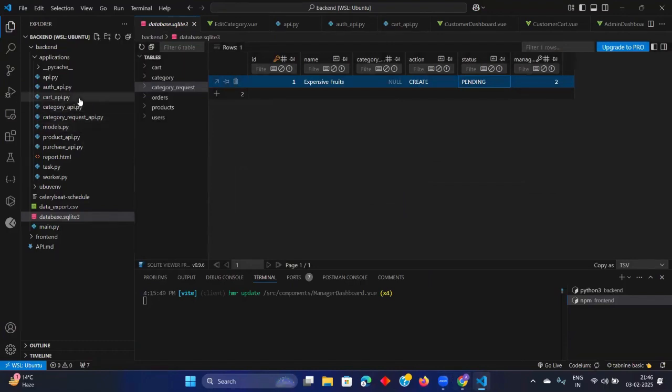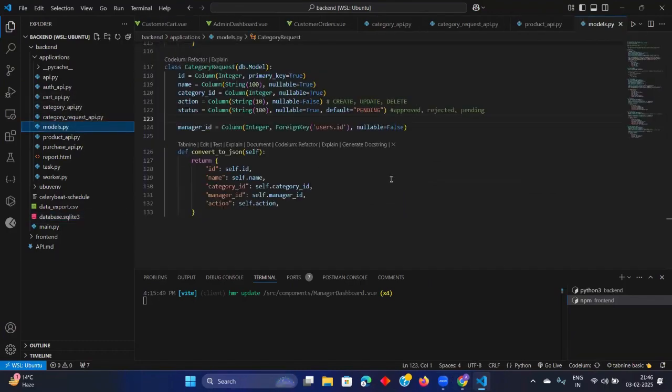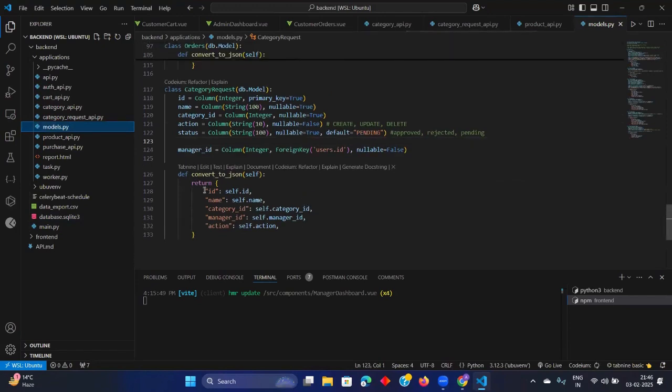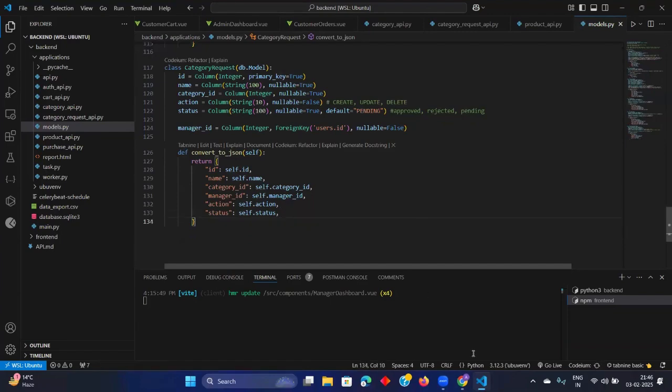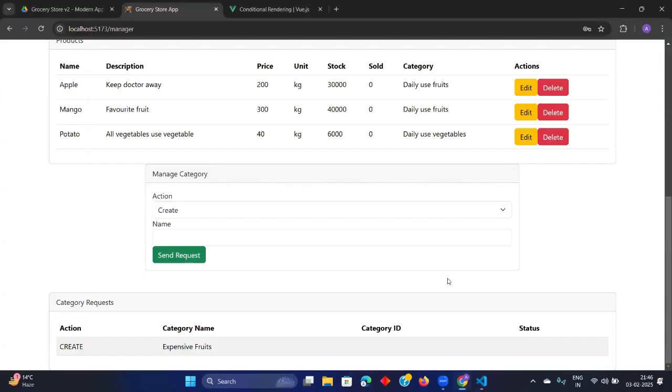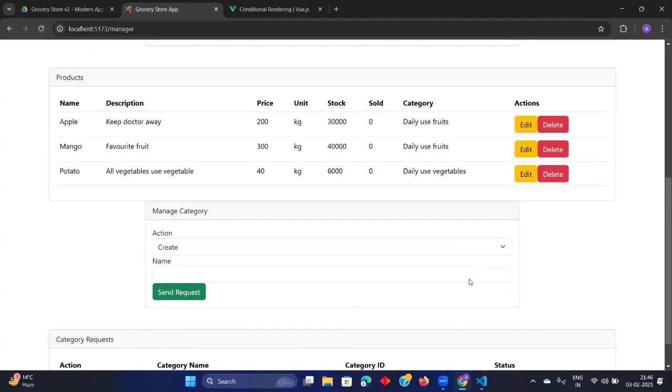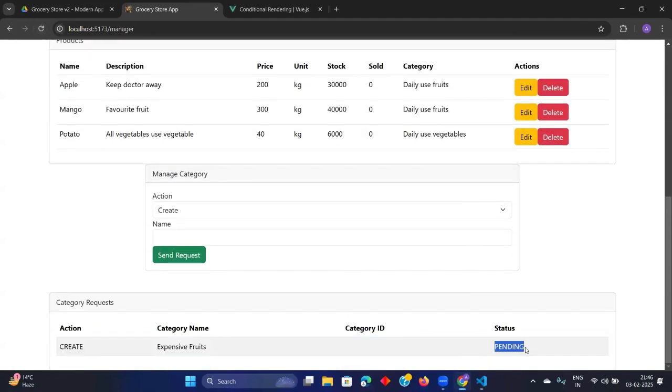Oh, so we are not returning the status in the models function now. Convert to JSON, and we are not returning the status. That's why status is not getting returned. So let's add status also here. Category name need not be shown. Now you see status. Let's refresh it once. Now status is also available here. Category ID is not available because it is a create request and category ID is not assigned. Clear?